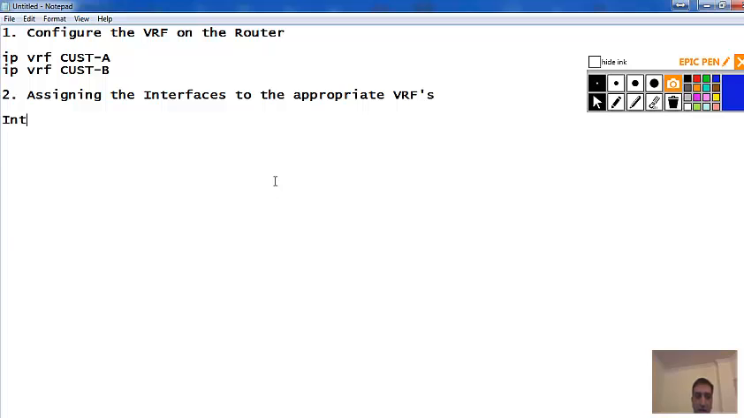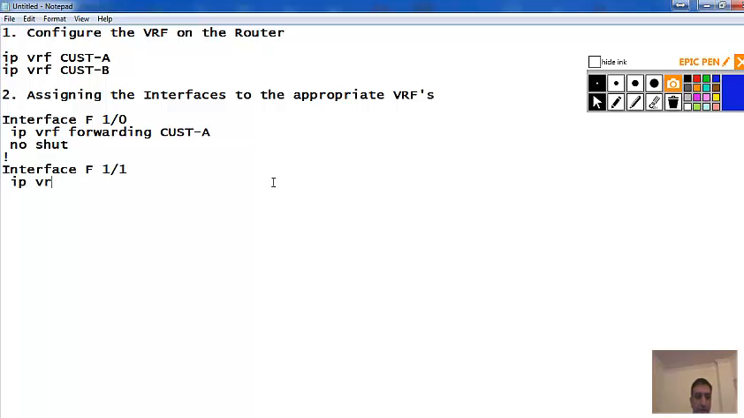How do I do that? Interface, let's say F0/1, or in my case, I'll show you what my interfaces are, F1/0. I'll set it to IP VRF forwarding cust A and no shut. Later on, I'm going to be assigning the addresses to it. Interface 1/1, IP VRF forwarding cust B. By doing this, I have actually put these two interfaces in the two different VRFs.